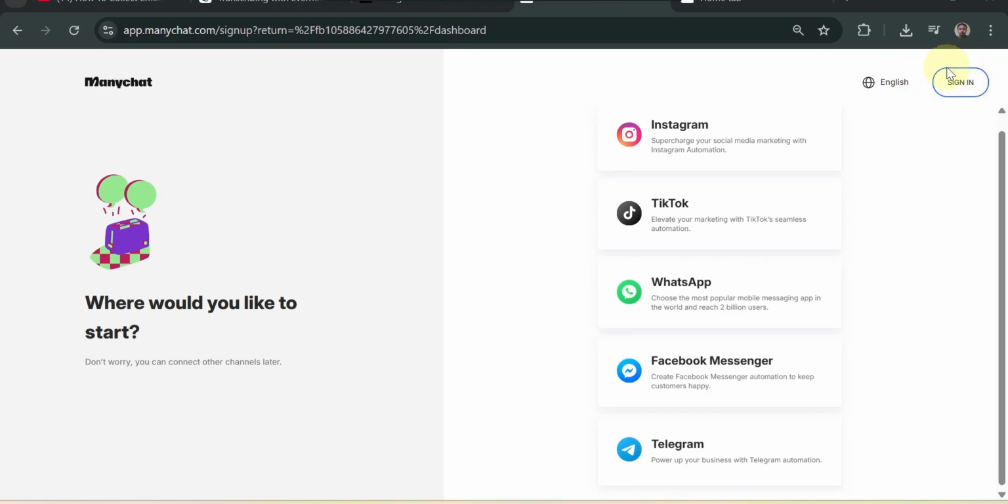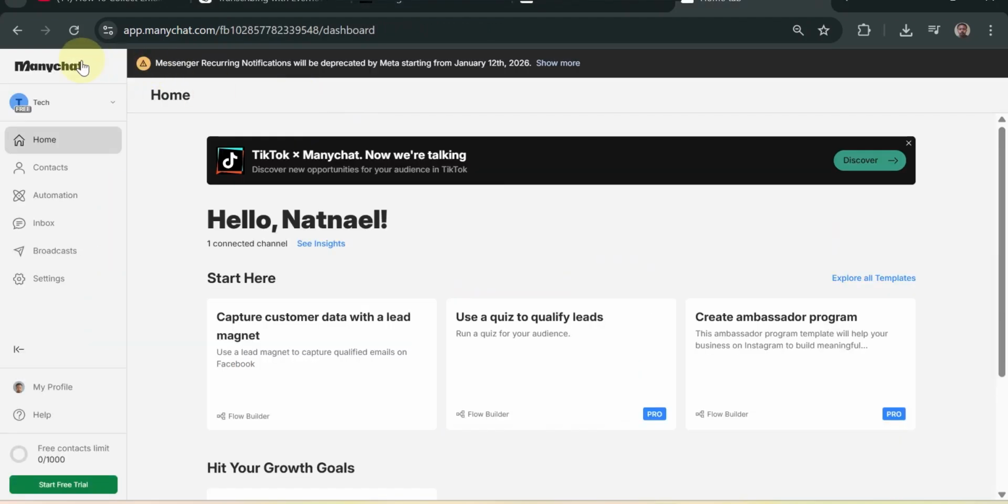First, head over to the Manychat website and sign into your account. If you don't already have one, you'll need to create an account before continuing. Once you're logged in, you'll land on your dashboard, which is your main control center for managing chatbot activities.